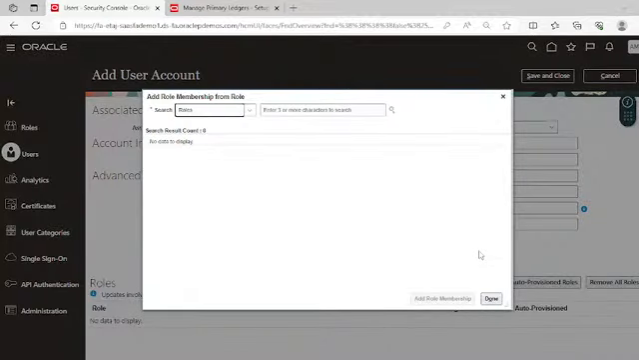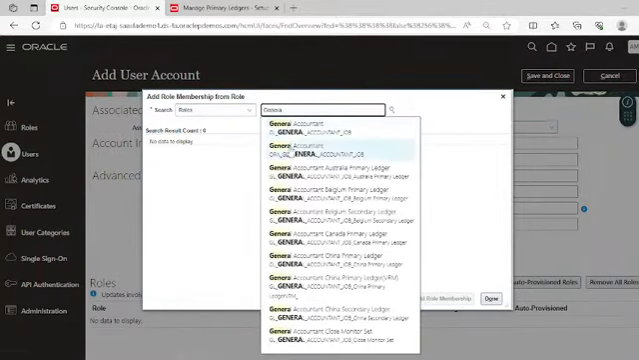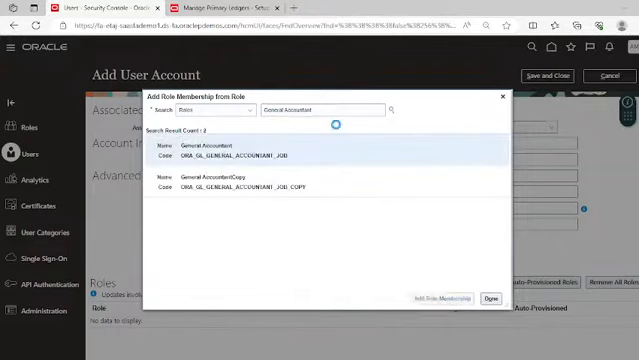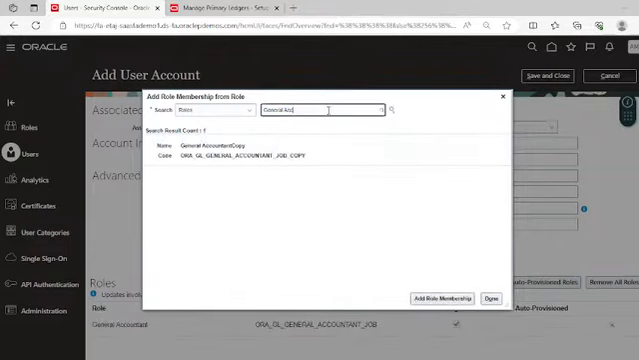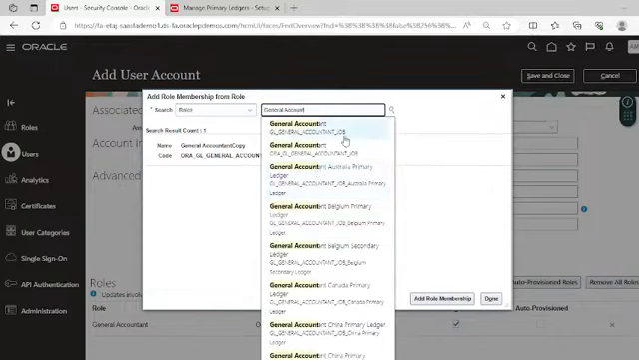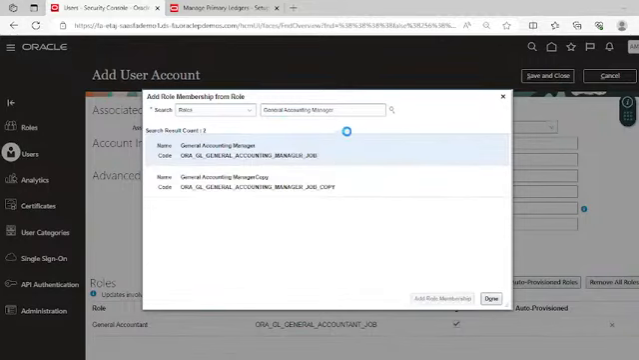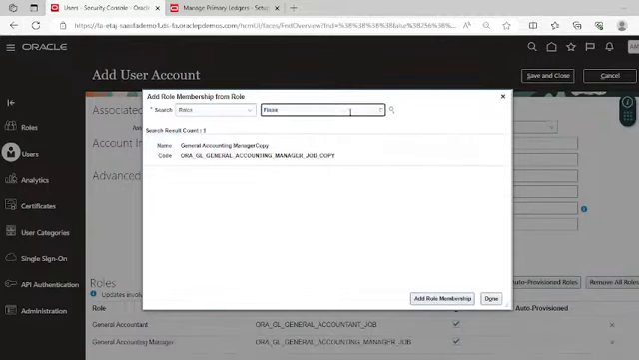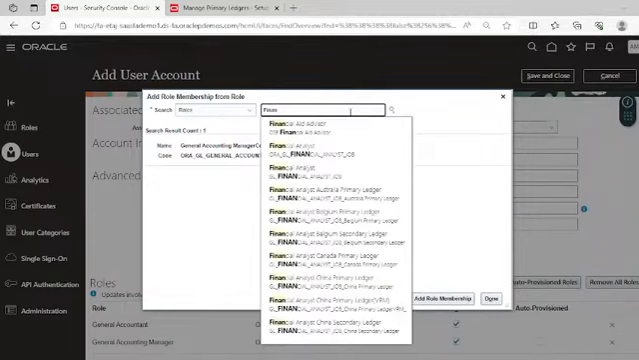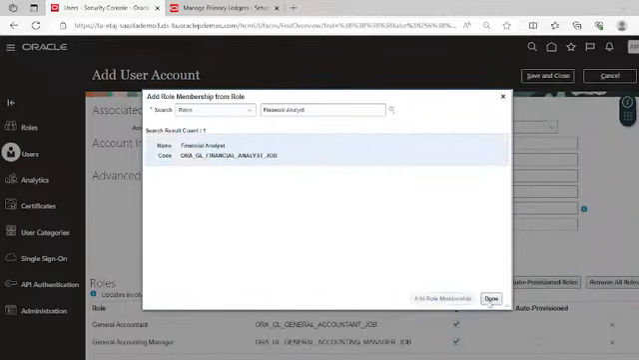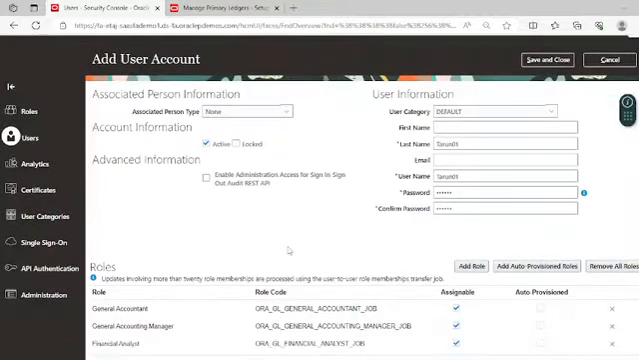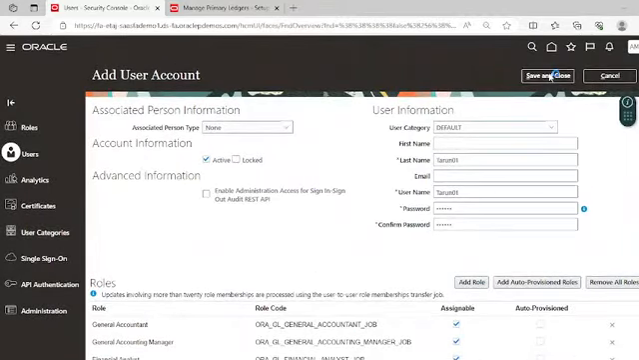Now here you have to give the GL roles to this user. We have already discussed the roles yesterday. Next role is General Accounting Manager. Then you have to provide Financial Analyst role to this user. Click on done. So we have provided 3 general ledger roles to this user. Now click on save and close.